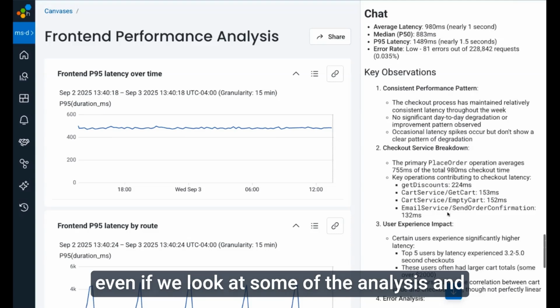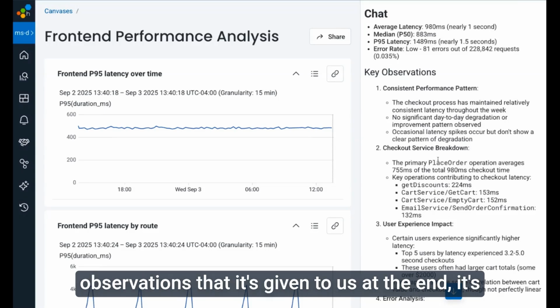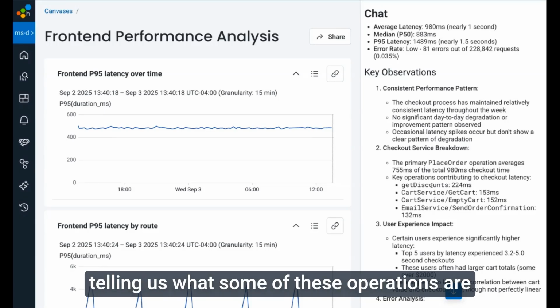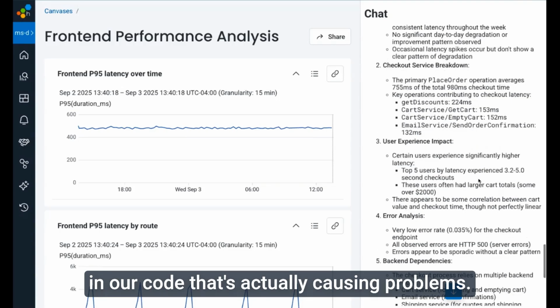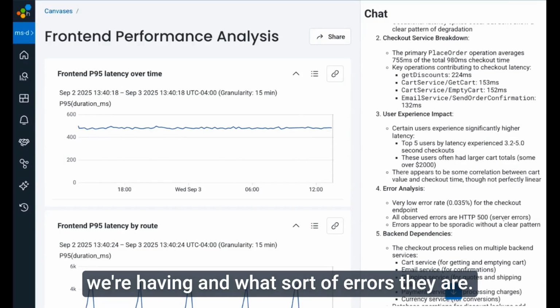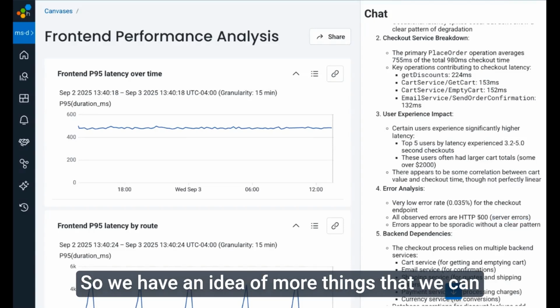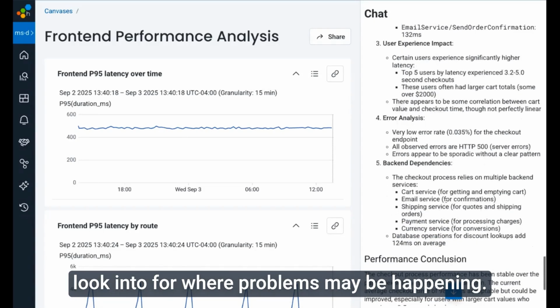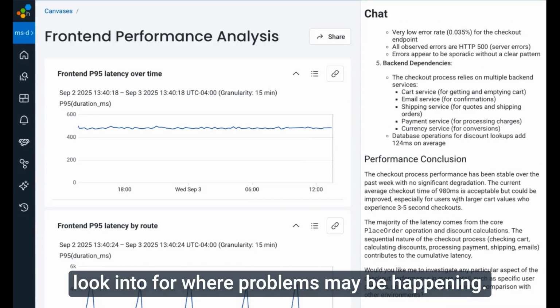Even if we look at some of the analysis and observations that it's given to us at the end, it's telling us what some of these operations are in our code that's actually causing problems. And it's telling us about what kind of error rates we're having and what sort of errors they are. So we have an idea of more things that we can look into for where problems may be happening.